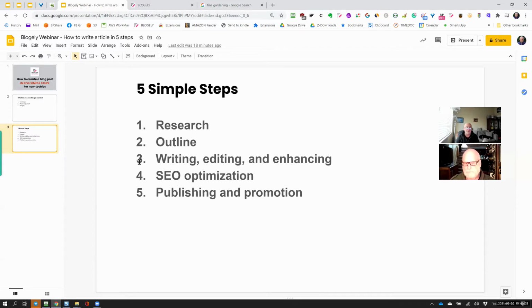This part is important as well. We'll show how Blogley can help manage all these pieces together in one place. By enhancing, we're talking about putting in charts, graphs, pictures, and all the stuff to add some interest, so you're not just looking at text. It's not just War and Peace. I don't think that had any pictures, did it?